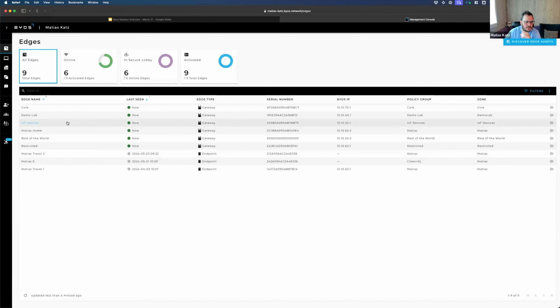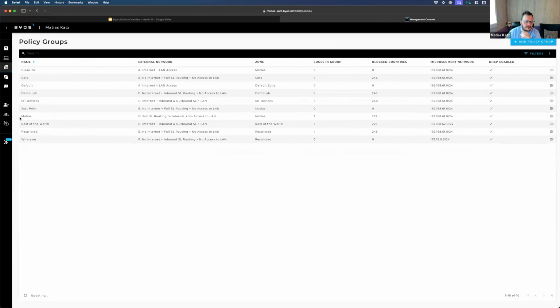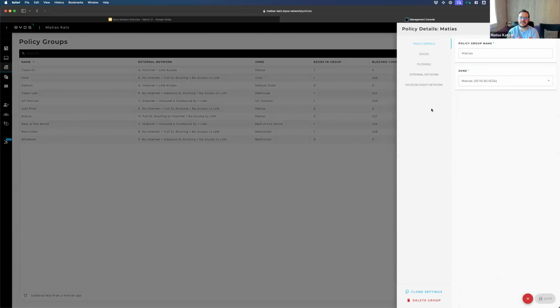Sorry, let's go to policies. Matias. The policy that Matias is in has these edges, like I was showing you before, and it has 227 blocked countries, meaning that geo-blocking of traffic has been enabled on this policy, saying that only specific countries are allowed in. Essentially, the only countries that have been allowed here are US, Canada, and I think 3 or 5 Western European countries. And the rest of the traffic is blocked.